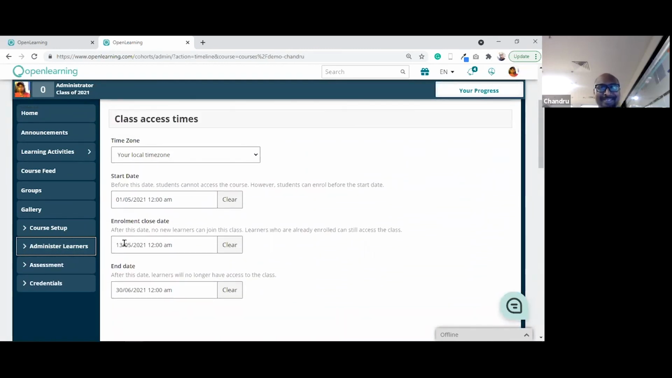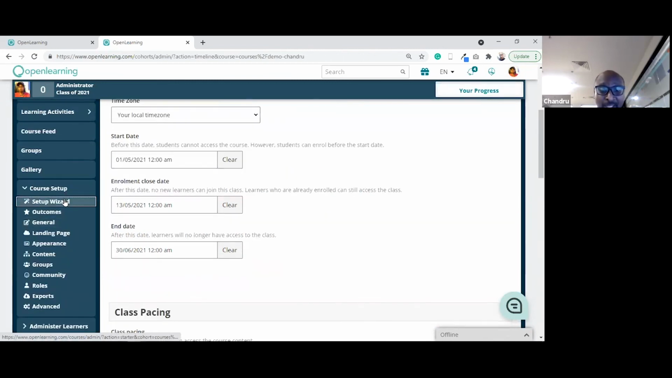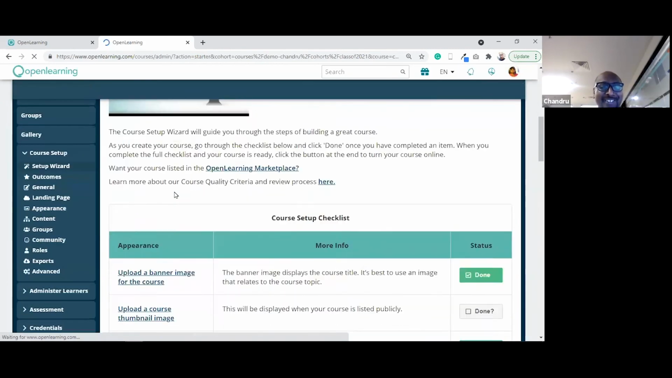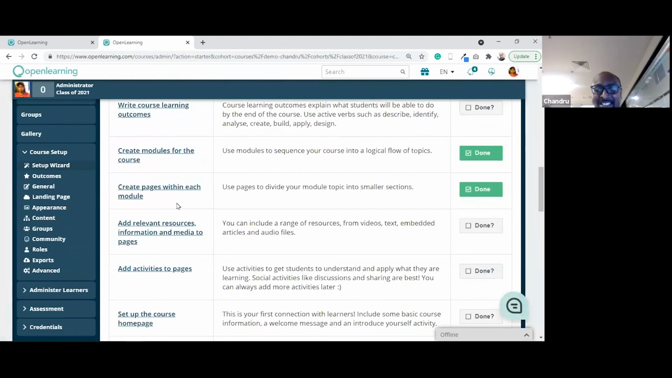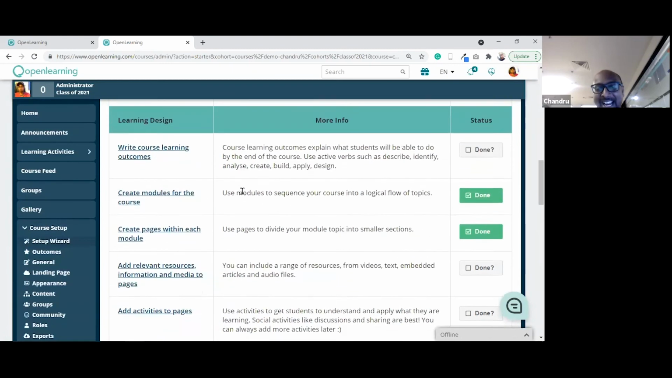The next is making your course go online. Okay. Before you do that, I strongly advise you to go to the course setup and the setup wizard. Okay. Go to the course setup and setup wizard, and we have a very good checklist here. All right, a very nice checklist, and you can go through all these items and make sure you have done everything in order for your course to be a great online course. Okay, that's all in the setup wizard.